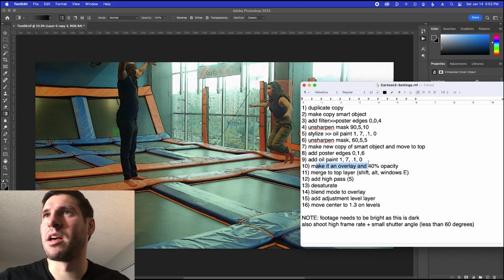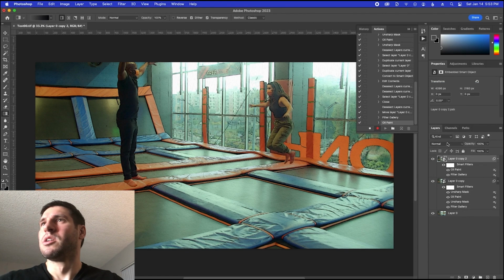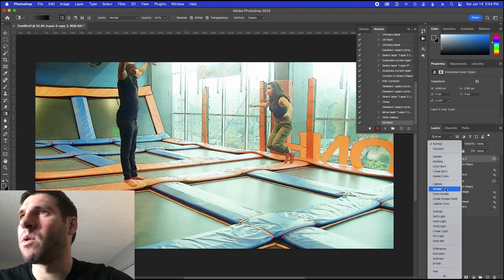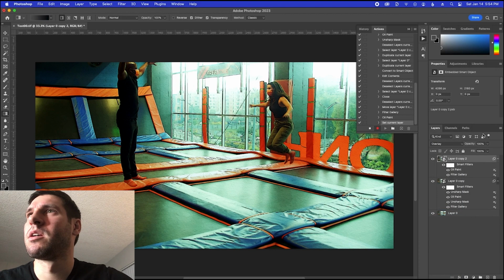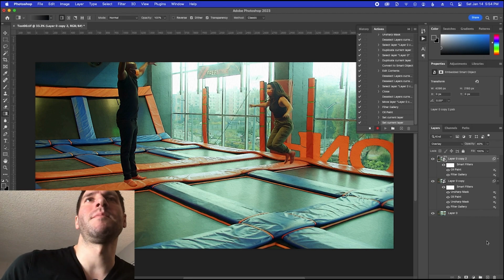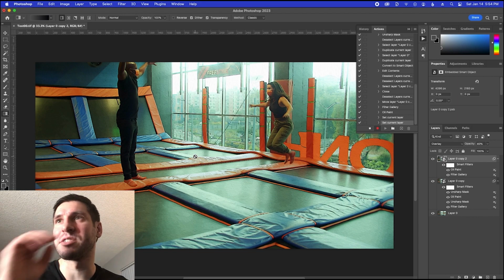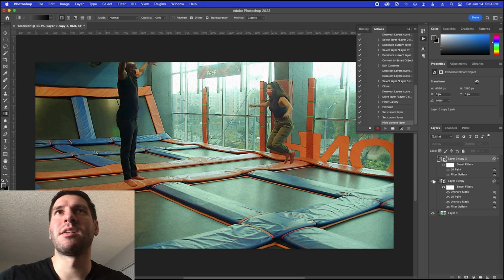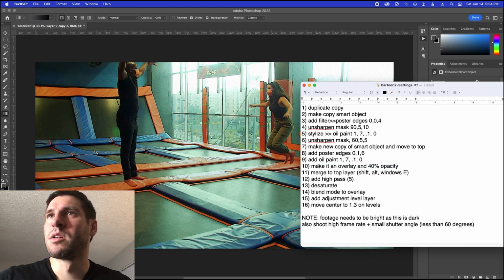And make an overlay and opacity at 40%. So what that means is here on the blending mode, we're going to select overlay, and the opacity we're going to make 40%. Okay. So you can already see it's a little bit more vibrant in terms of its color than it was originally. Here was the original picture. Here, everything's a little bit more defined. Okay. So merge to top layer.